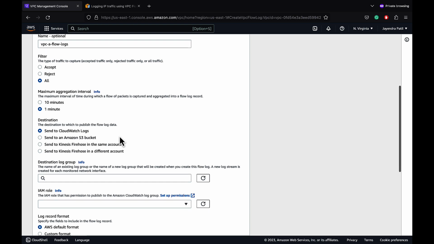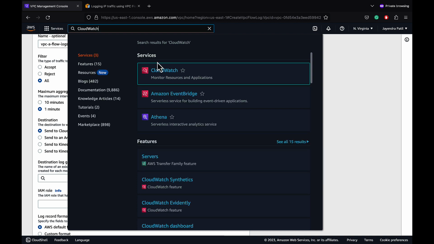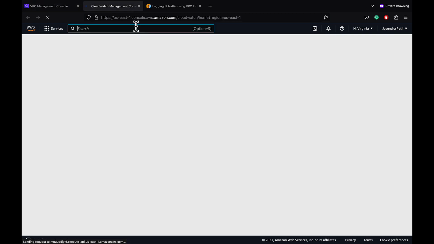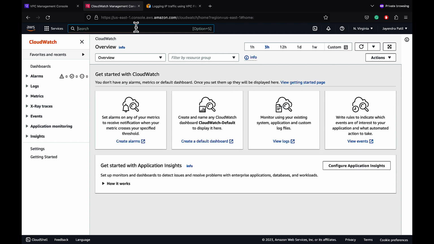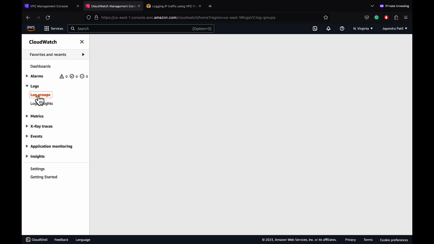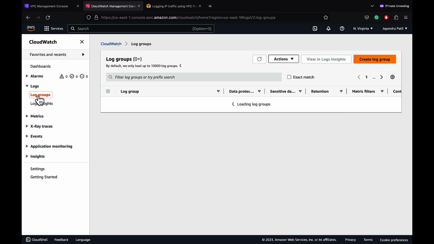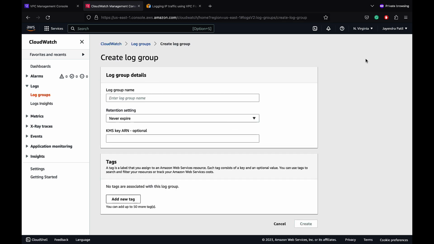Flow logs can be published to CloudWatch Logs, S3, or Kinesis Data Firehose. Remember, you would need to provide the permissions for the VPC flow logs to be able to publish these logs. We are going to send the logs to CloudWatch. Let's navigate to CloudWatch. Let's configure the CloudWatch Logs log group. Let's create a new log group.